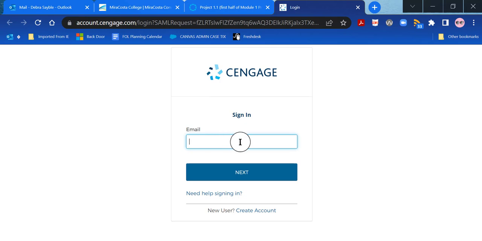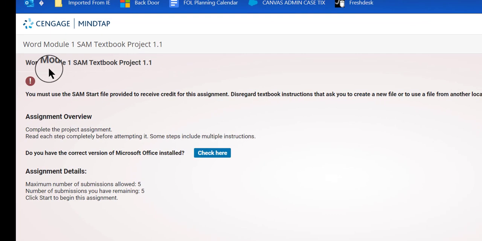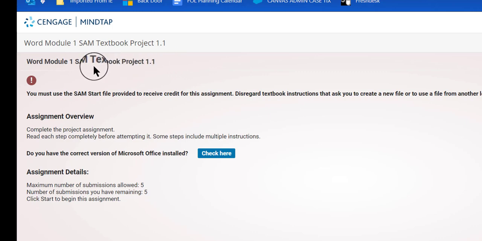Okay, so once you are signed in, then you're going to do the following. This is the slightly pink page I was telling you about earlier, but this is what you've read about before. And this is the beginning of every project. Every project has a start page that looks similar to this one. It'll give you the name of the project up here, usually just a number. It'll say Word Module 1 SAM Textbook Project 1.1, or whatever the number is.